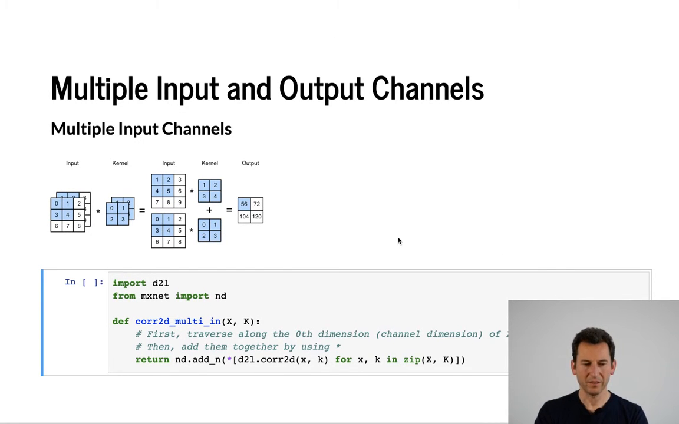Let's have a look at multiple input and output channels when we do this in Python. So let's recall what we have. We have multiple input channels. You convolve it with some kernel. So you basically go over the input. In this case, it's a 2x2 applied to a 3x3 image. And so we get this output here.